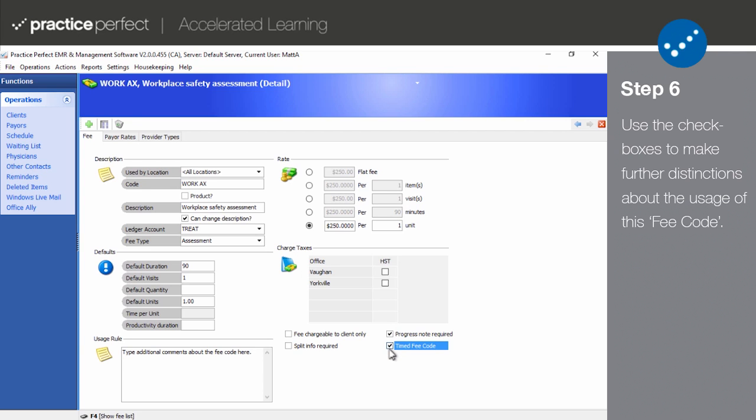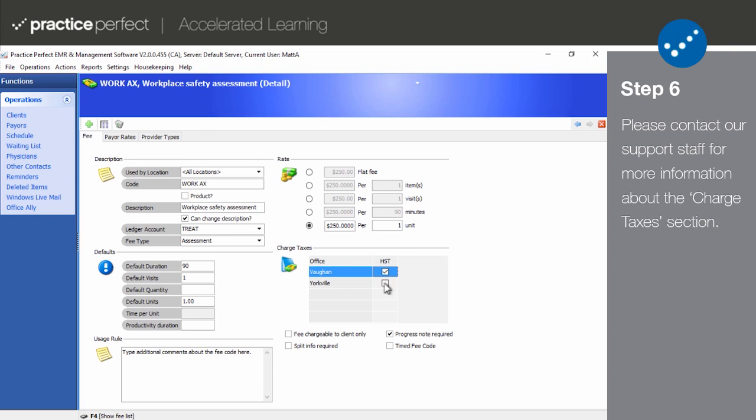The timed fee code option should generally be left alone. It only has specific uses in certain jurisdictions. If you charge sales tax on any of the products or services that you offer, please contact our support department for information on how to set this up.